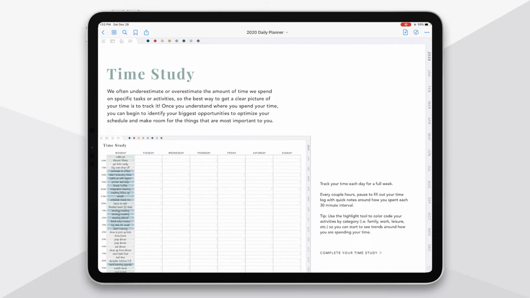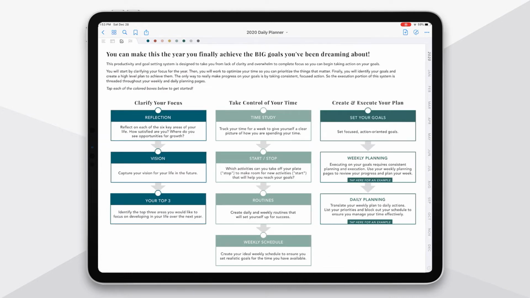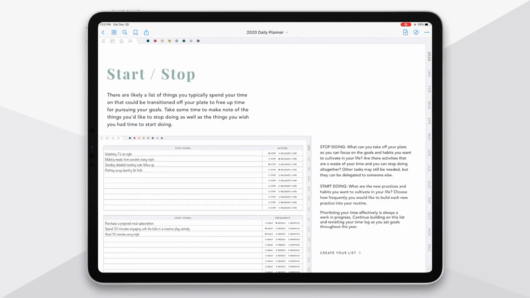you're spending your time. Now, this isn't something that you have to do right away, but I do strongly encourage you to come back to it sometime within the first month or so of using your planner, complete it, and you'll be amazed with how it allows you to really gain some insight that lets you pare things down or optimize your time.